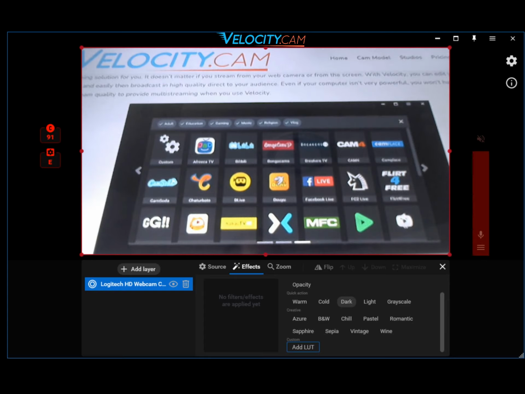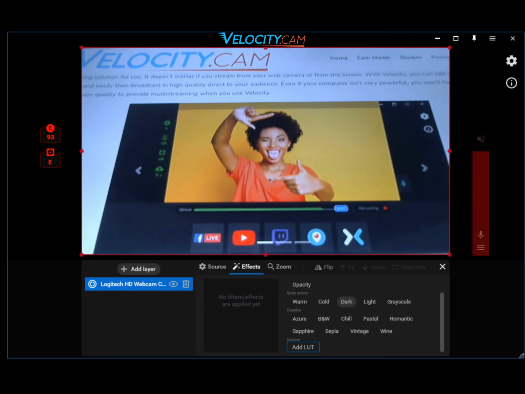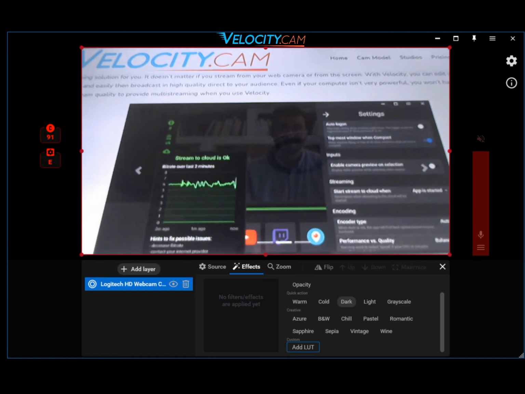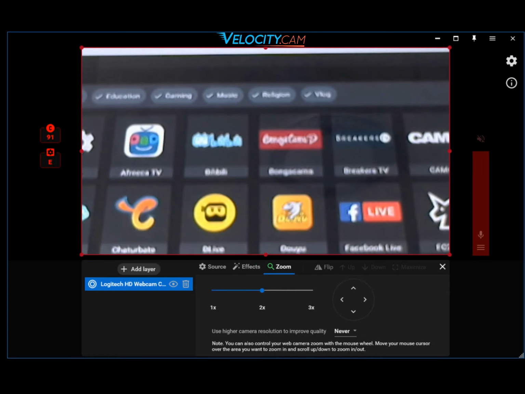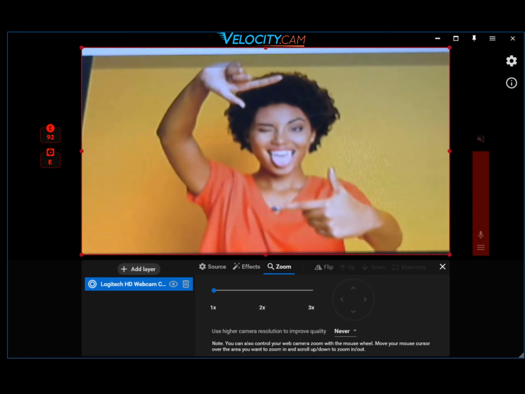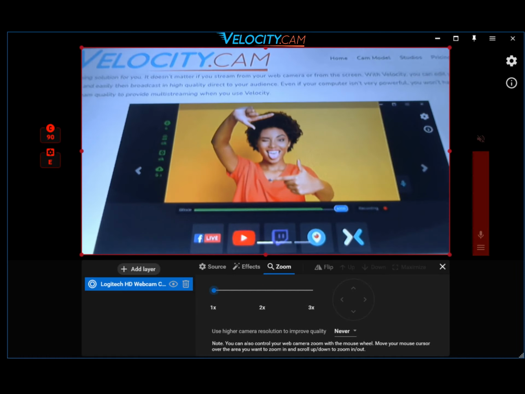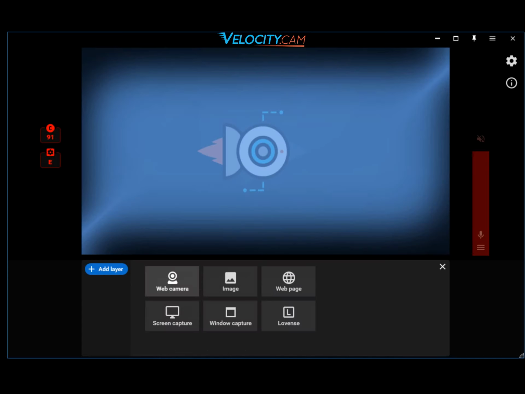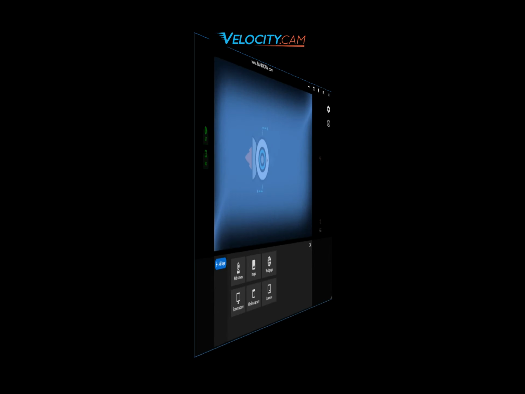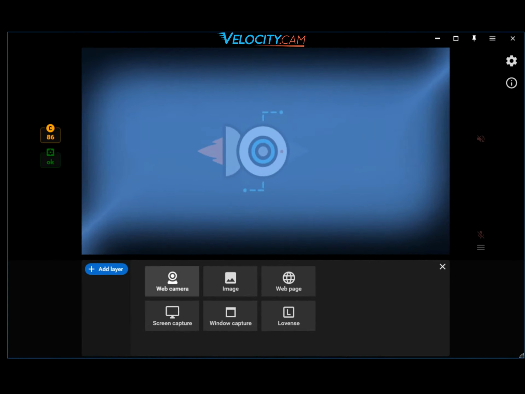If you're a big fan of OBS, you're not going to need that anymore, but you can actually still use it. There is a way to connect OBS directly to Velocity, but let's not get ahead of ourselves. And as you can see, I even can choose to change the zoom of my source. And some of this can depend on your camera's features. Now again, if I didn't want this layer, I could easily remove it and it would be gone. Okay, so let's add our webcam back.